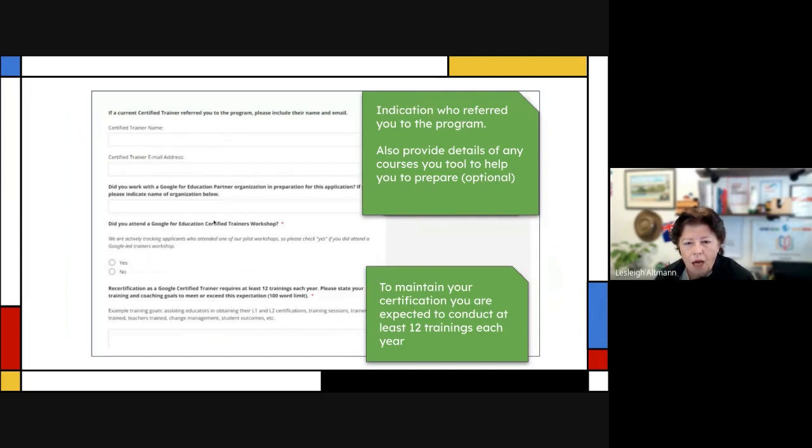It's a really good idea, if you have been working with a particular trainer and they've referred you to this program, to acknowledge that. And this is your maintenance level. You're expected to conduct at least 12 trainings each year. That's been changed a little bit in support of what trainers have been doing over the last 2 years during COVID.